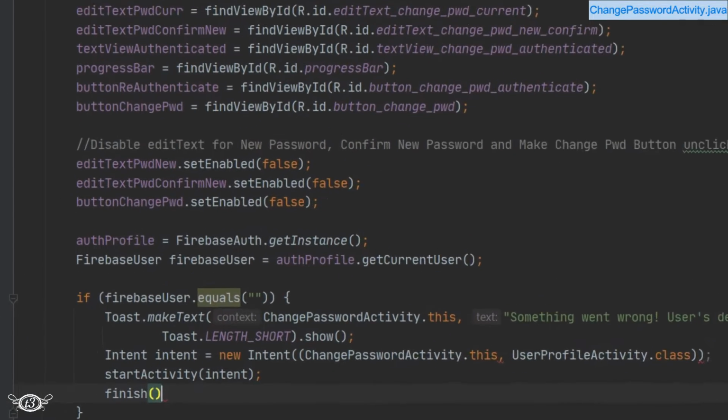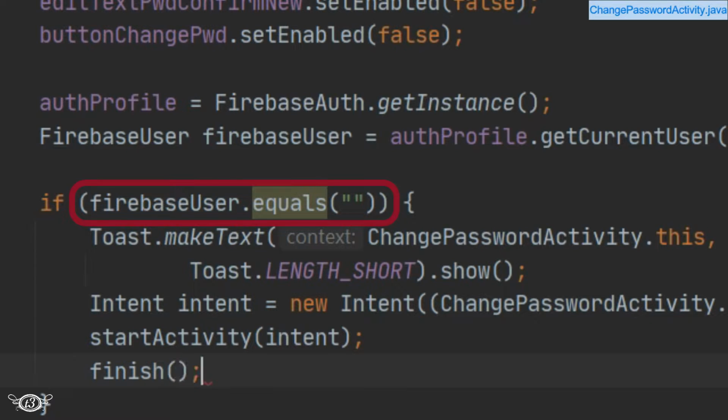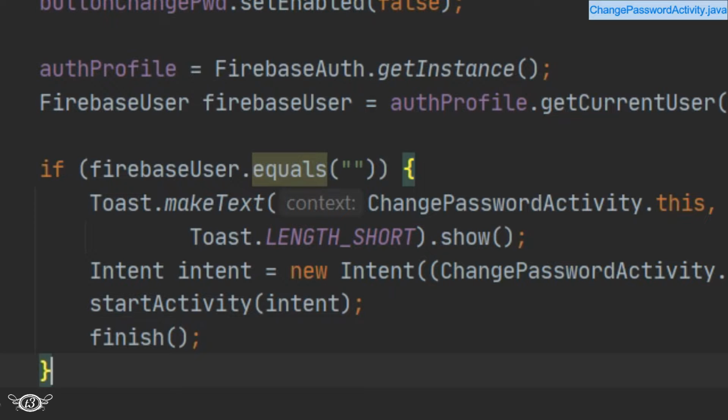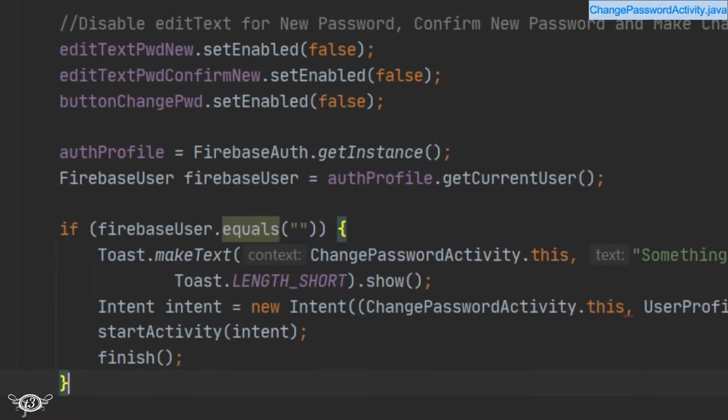And also the best way to check whether a Firebase user is null or not is by using null keyword. I am just using equals method to show you, but this is not a proper way. It's better to use a null keyword. Anyways, you can do that.